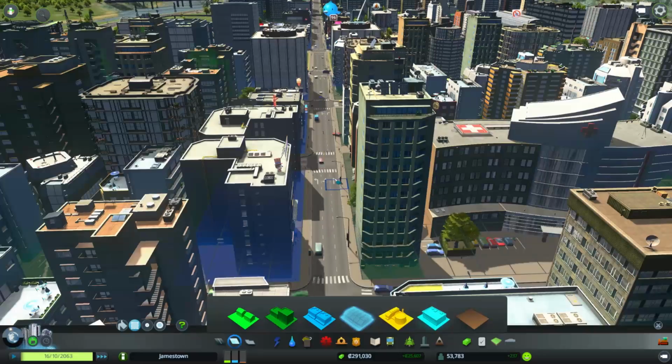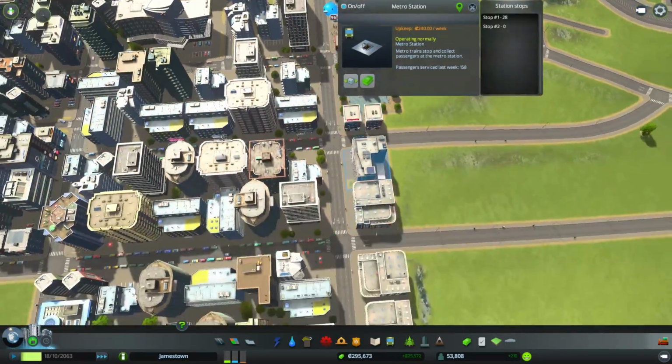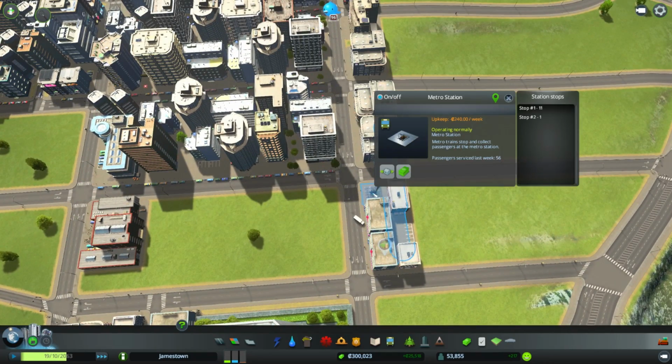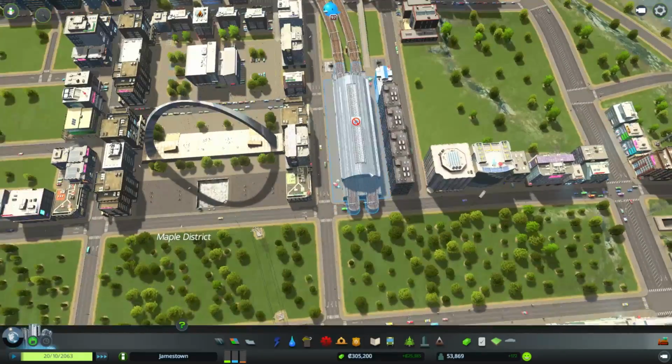Are people using my subways as well? Because that would be good. 158 using that one. Anyone? Isn't there one around here somewhere? There's one there. 56 using that one. Anyone using this one? 55. Nice. How about the train station?